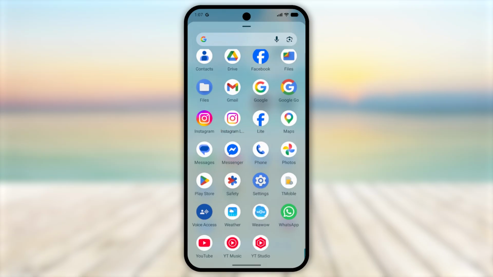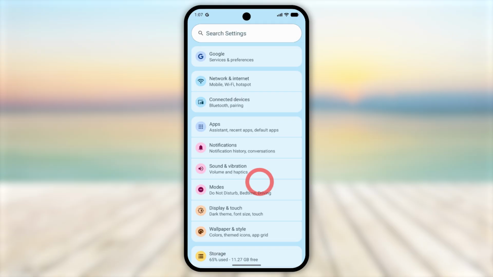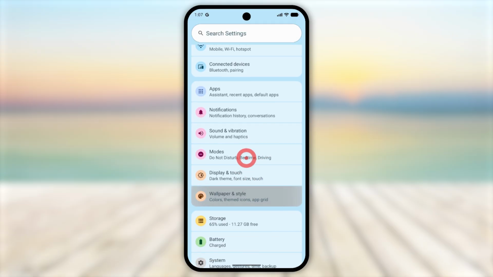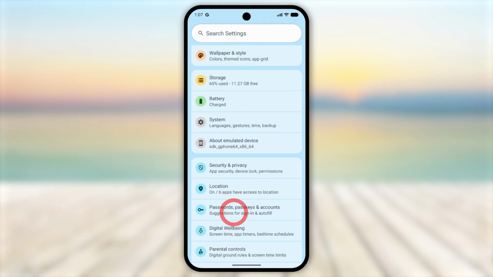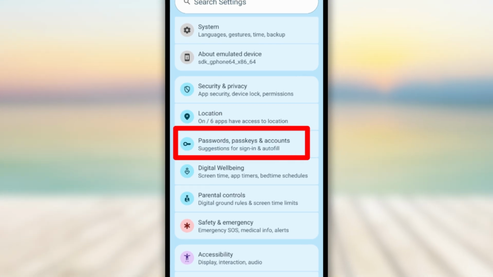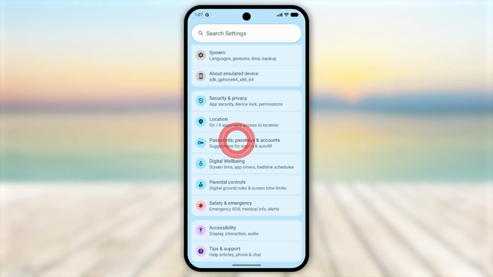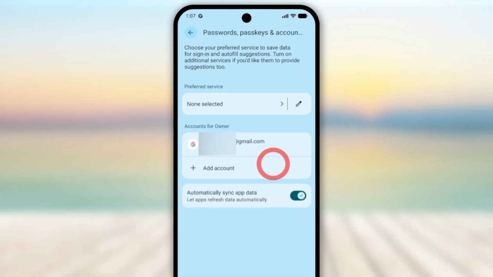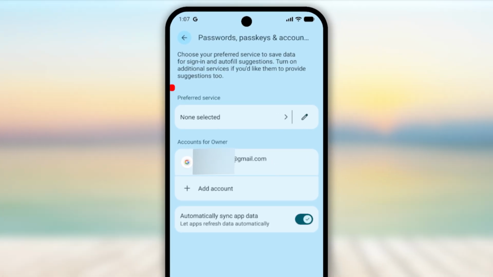First, you have to open settings. Swipe up, then I will open settings like this. Then scroll all the way to the bottom until you find passwords, passkey and accounts. At the top you can see under preferred services, I have selected none.